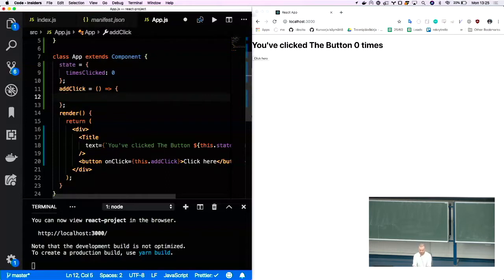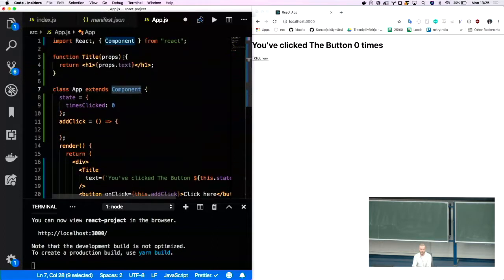So, add click. What we need to do here is that we need to add 1 to this times clicked. And how we could do it is that we call this function or this method that React provides us with. It comes from the component class that we extend from. Component class comes from the React library, and it's called this set state.